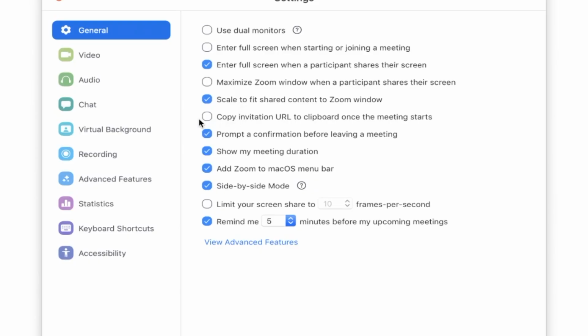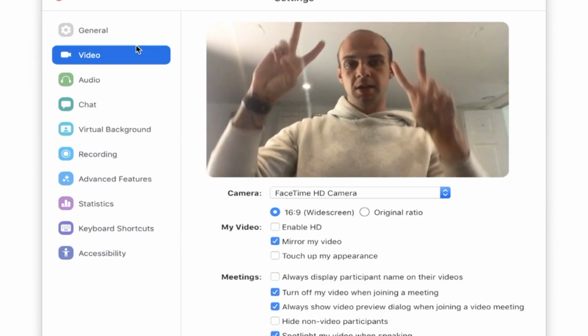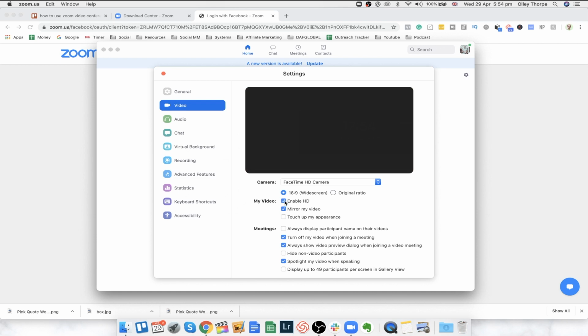You can also do this, copy invitation URL to clipboard once the meeting starts, and I should probably have that attached, to be fair. So what you want to do is firstly make sure you attach all of the correct information on this point and then progress onto your video. You can see it's going to come to me here. You've got my FaceTime HD camera and you can see I can change it from original ratio to 16:9. You can enable HD.